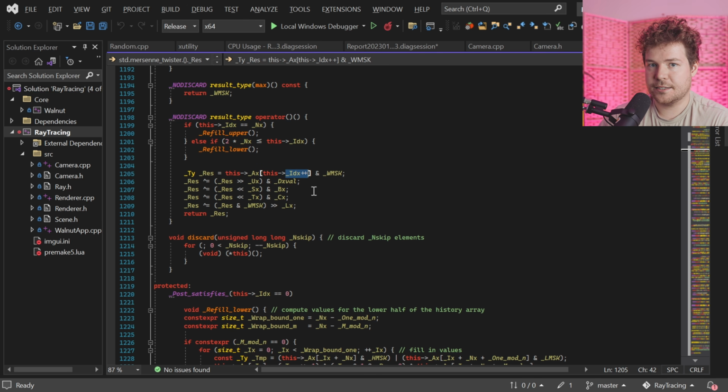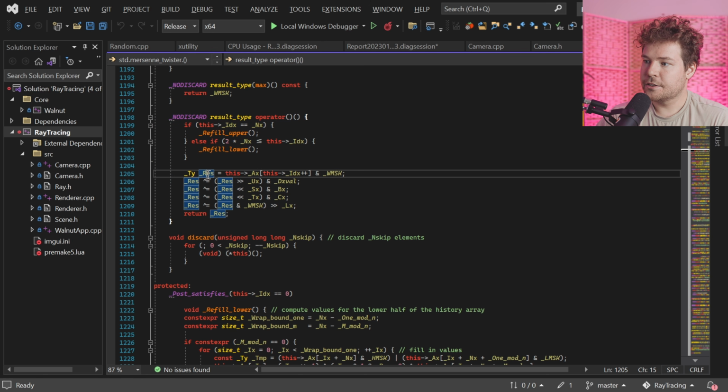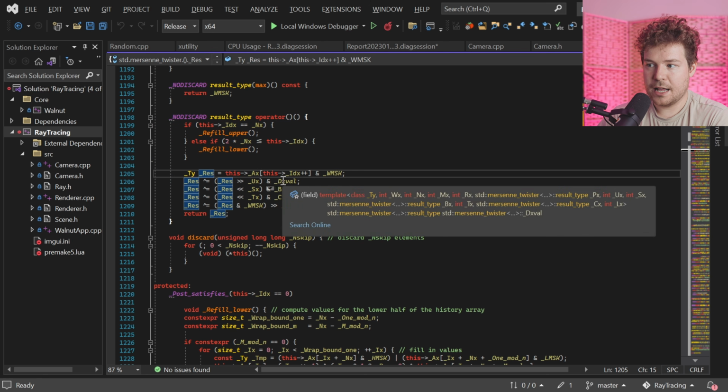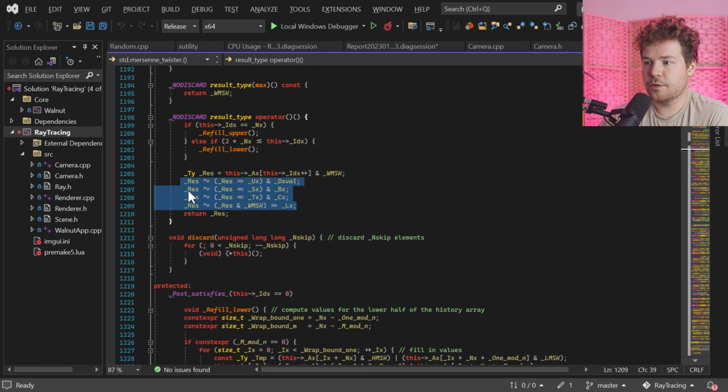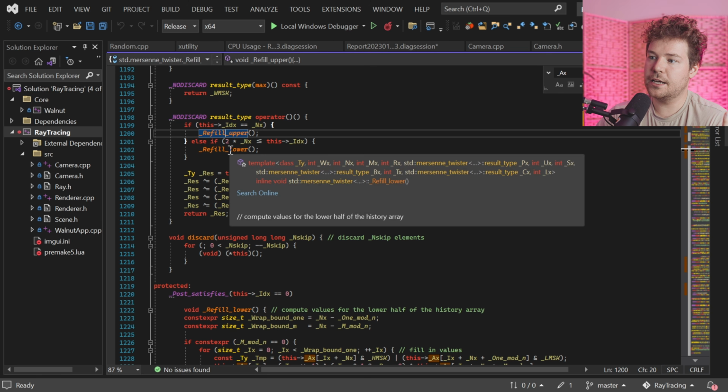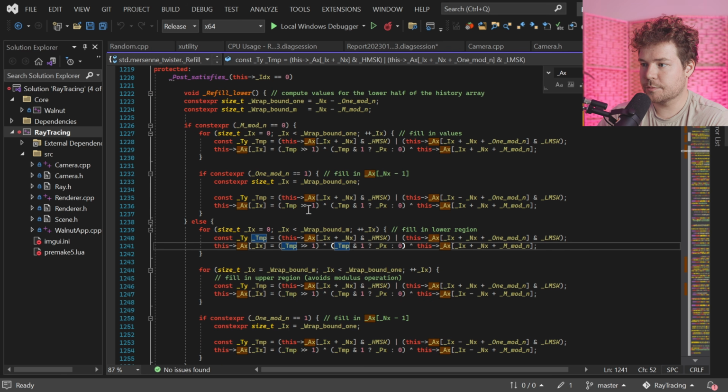The index we access it at gets incremented every single time we call this function. And this is obviously very important, this value that we're retrieving from that state, because what we're doing is then doing a bunch of operations with that value that we need to retrieve. And this state itself, whilst we're not actually writing to it from within this function, refill upper and refill lower, if we scroll down a little bit, you can see we are in fact writing to that state.